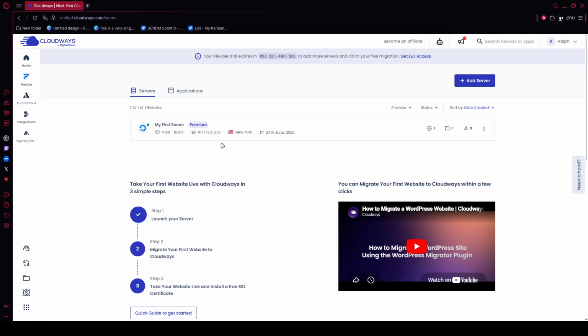Now let's talk about pricing and support. A basic DigitalOcean server is cheaper because you are only paying for infrastructure. Cloudways costs more because you are paying for management, convenience, backups, staging tools, and support. That extra cost can be worth it if you want help when things go wrong.